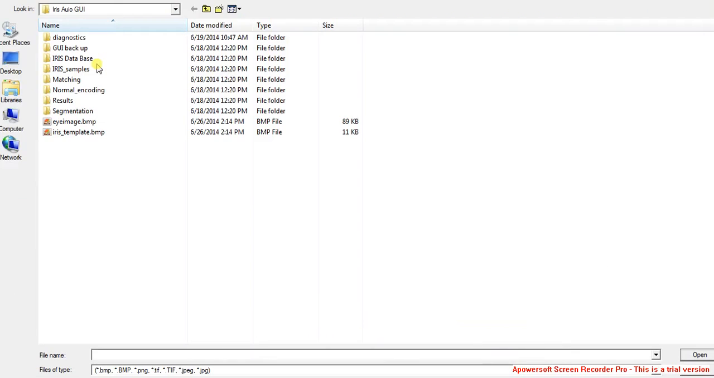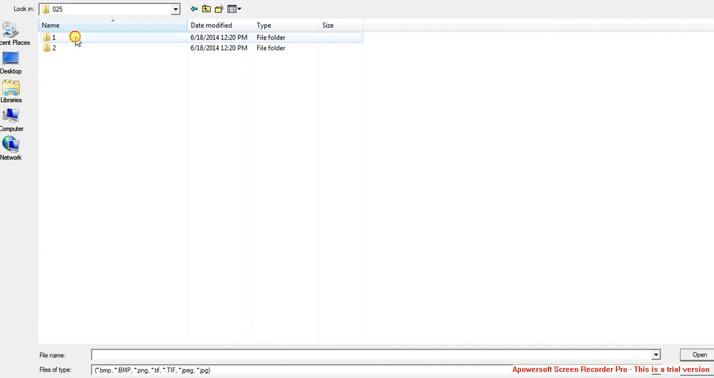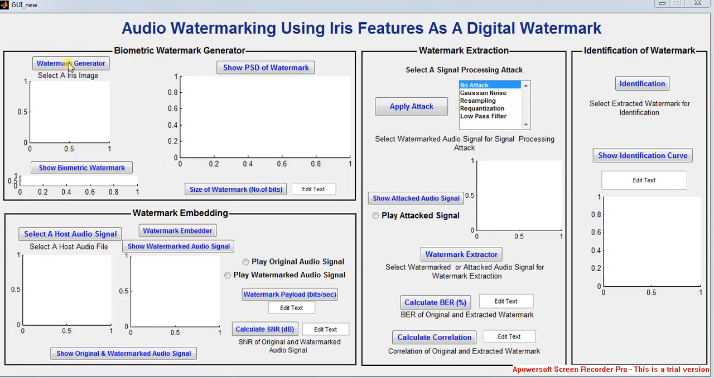If we click here, it takes you to the database, and from the database, let's say I pick sample number 25, and one is the left eye. I pick the first sample of the left eye.